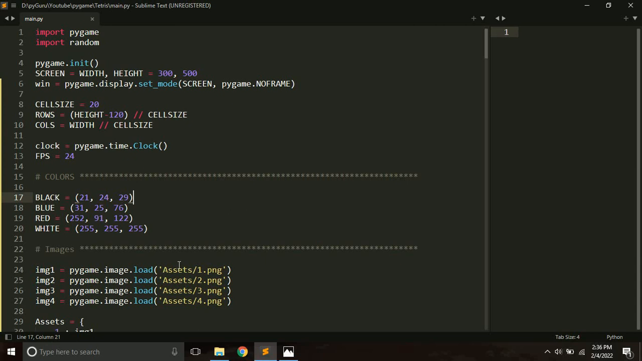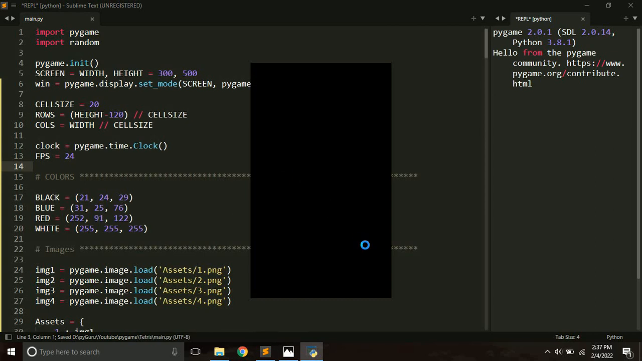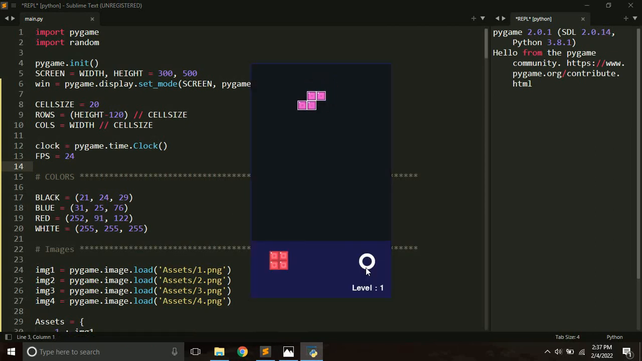Friends, from this tutorial we are going to start a new gaming series, and in this series we will be building Tetris using Python and pygame. Before building the game, let me run this once and show you what we'll be building by the end of this tutorial series. So this is the game that we'll be creating.